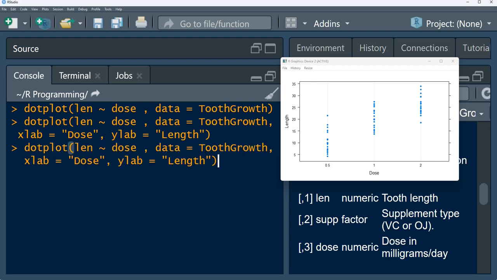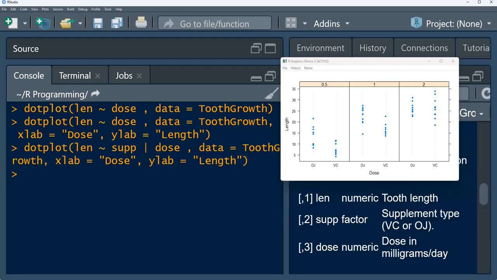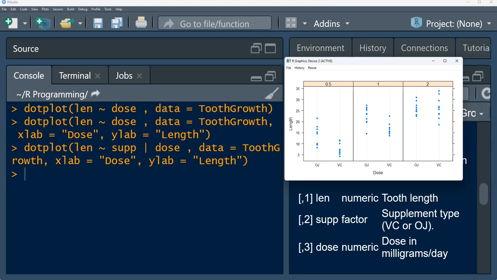We can also do the same here and say, for example, we wanted to group by those. So we're going to use this other column, which is the supplement type. You can see now we have created multiple panels. So that is also how you can create multiple panels using the dotplot function.